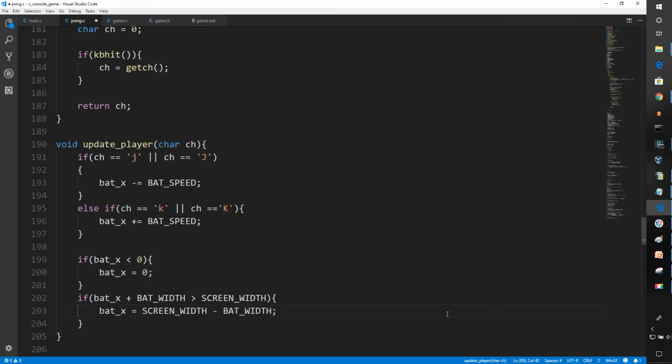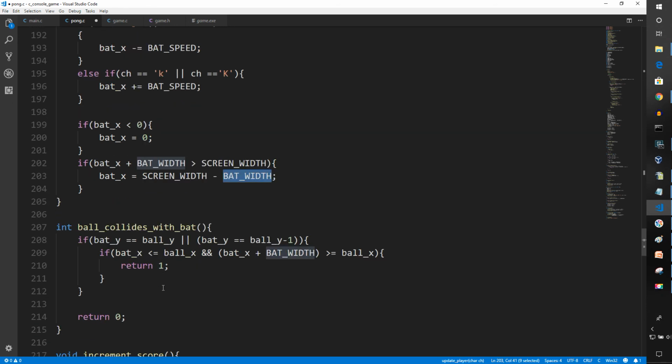This is a little more complicated logic here, but essentially what we're doing is we're checking the bat. Say our bat's here. Our bat has a width, but our X is here and the screen is here, so we have to make sure we actually check the right edge against the screen width, not the left edge, because the left edge would still allow it to go off the screen. So we have to take the right edge to see that it's not going off the screen. If it is, we reset it to the right edge of the screen minus the bat width, which is not going to allow it to go past that.